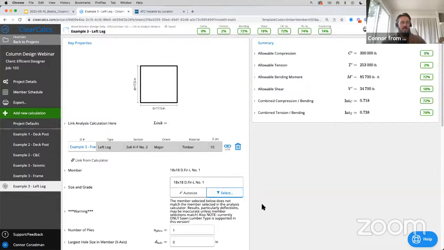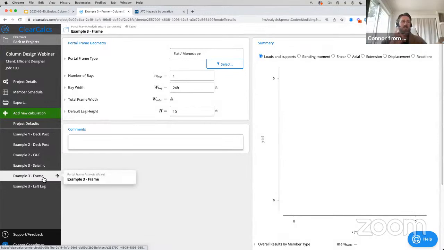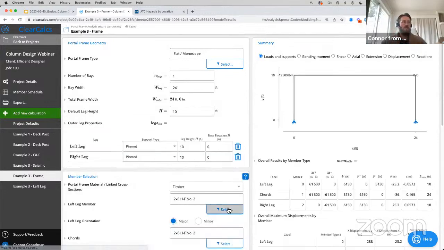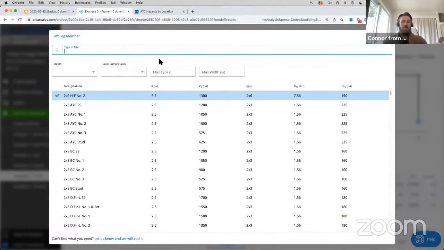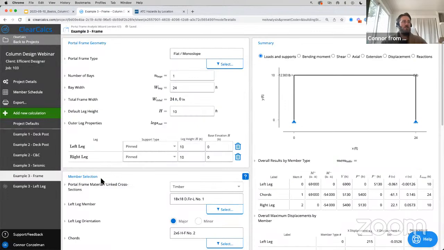Now, the last thing, we did link our analysis module into our column design module here. But we can see it gives us this error: the member selected does not match the member in the analysis calculator. So the last thing we need to do is come back into our frame analysis and just make sure that left leg is equal. So I'll click on left leg. We'll just look for an 18 by 18 Douglas fir-larch number 1.